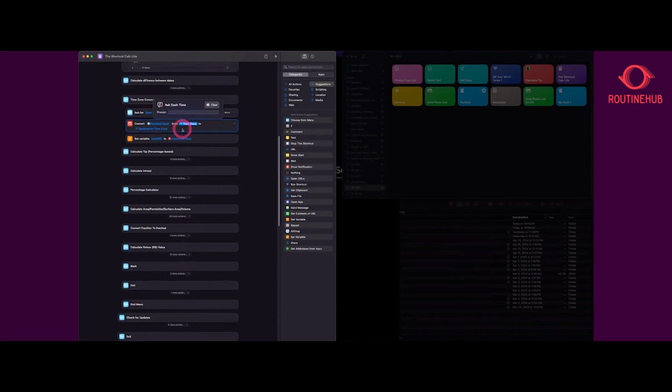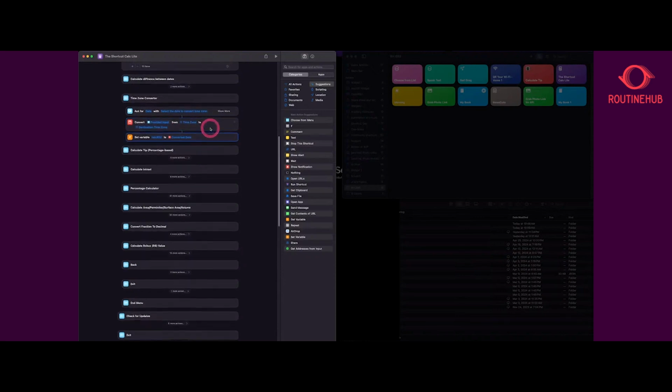time. And so by using ask each time as the variable, you get this customized user interface specific for this action. And so one of the most useful ways of building a user interface in your shortcut is just to set the right variables to being ask each time. And you get these nice user interfaces depending on which action it is.